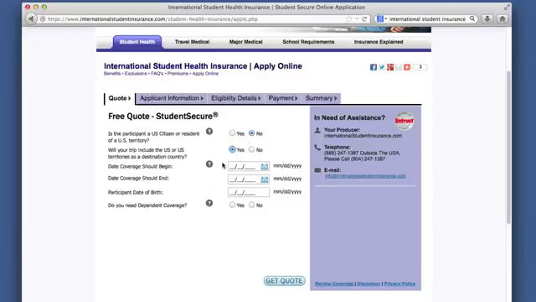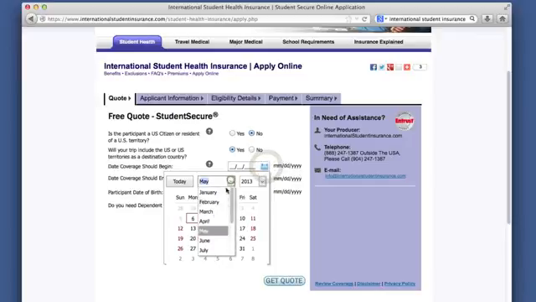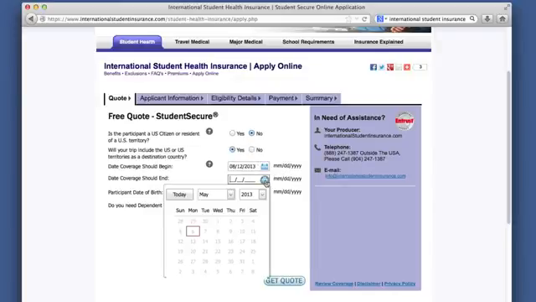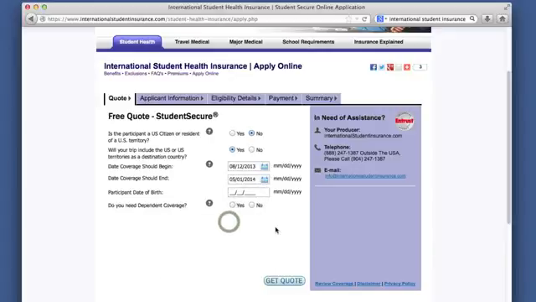Next, it's going to ask you to enter some dates, when you want your coverage to begin. You can either enter these manually or use the very simple date picker to drop down and select a date. For example, if you wanted coverage to start in August, you would simply select August this year, and if you wanted coverage for a whole school year, you can again use the date picker and have coverage running through till May of next year. For the date of birth, you will need to enter this manually.